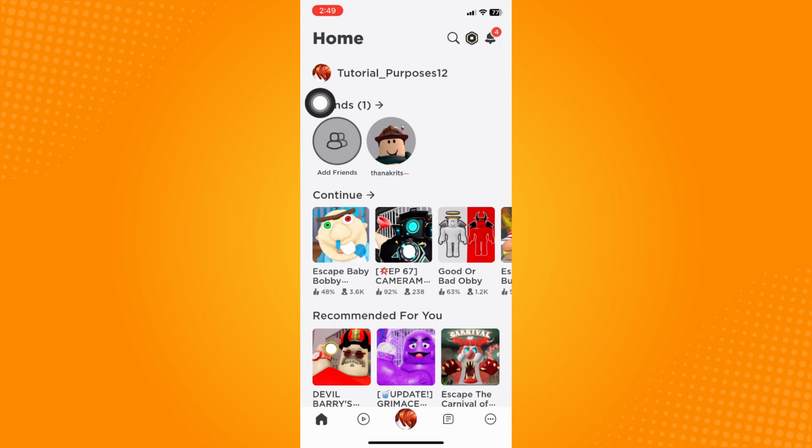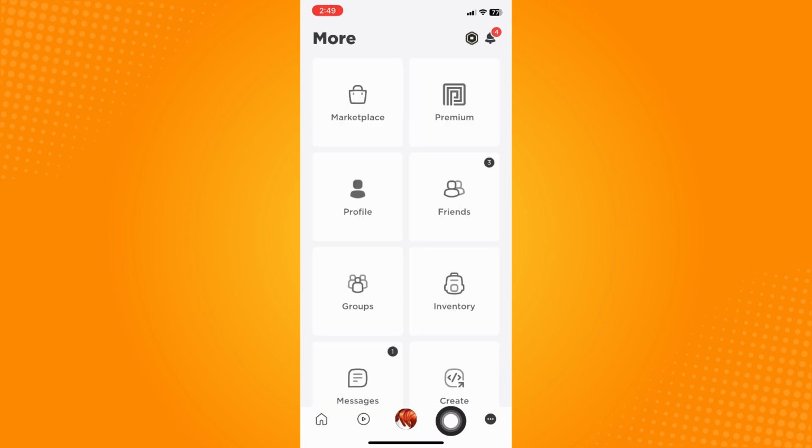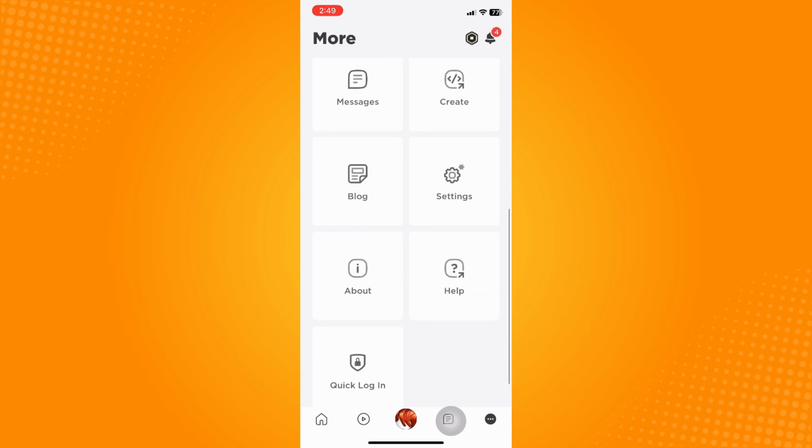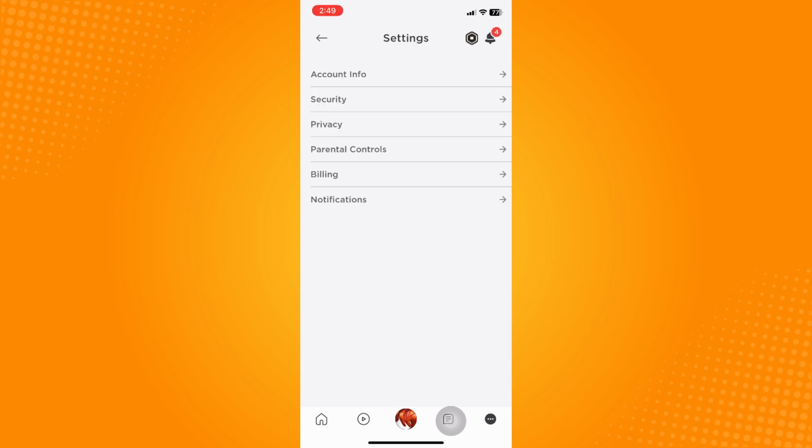Now to be able to change that, what you're gonna do is on the bottom part you will see 5 different options there, right? Click on the 3 dots there. Now under 3 dots, you'll see more here where you can see marketplace, premium, profile, friends, so on and so forth. Now if you scroll just a little bit, up until you see settings, click on settings.